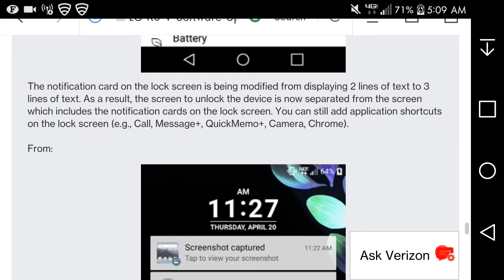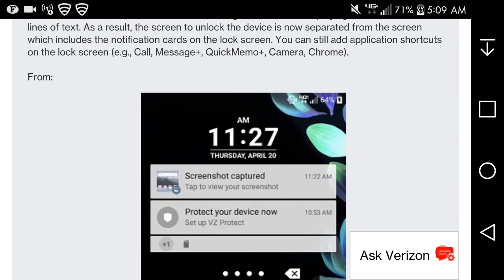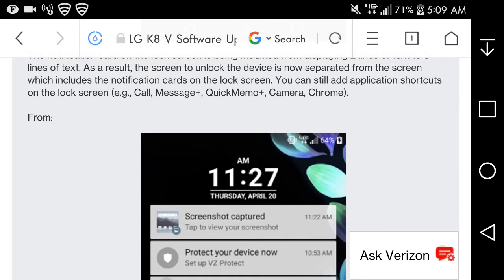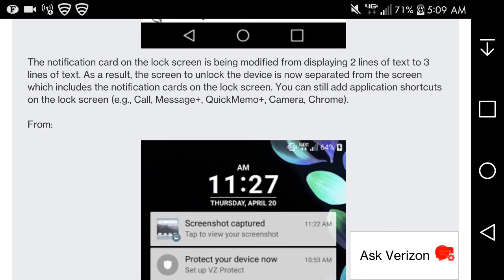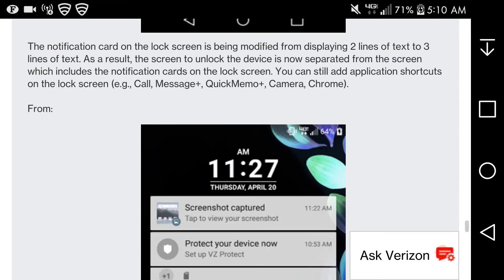Now talking about the lock screen or the notifications and stuff. Let's go back up here just a second. The notification card on the lock screen is being modified from displaying two lines of text to three lines of text. As a result, the screen to unlock the device is now separate from the screen which includes the notification cards on the lock screen. You can still add application shortcuts on the lock screen, e.g. call, message plus, quick memo plus, camera, Chrome.